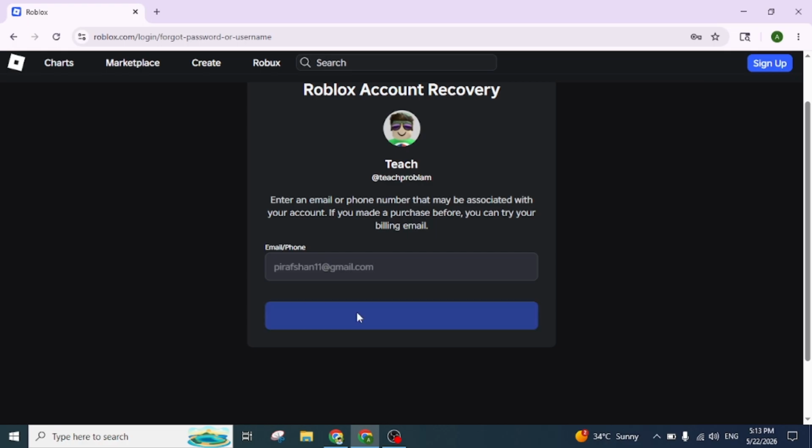Once your correct info is filled in, click the green login button and boom, you are back inside your Roblox account dashboard.